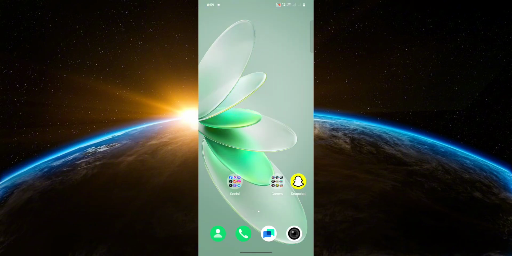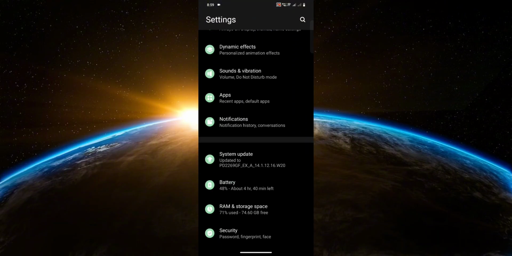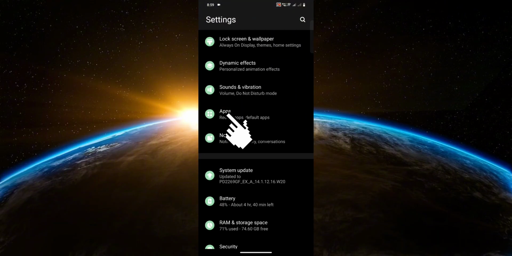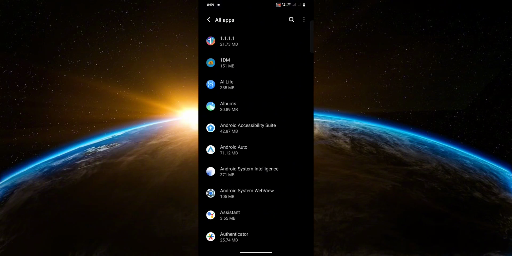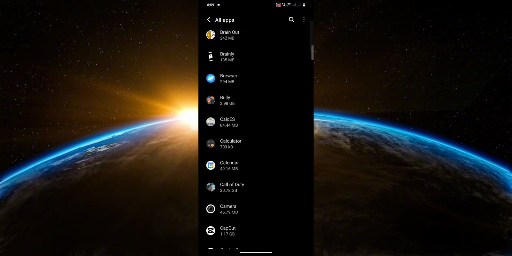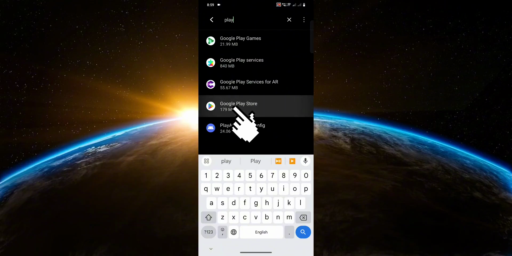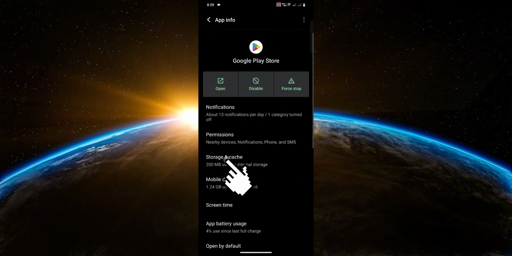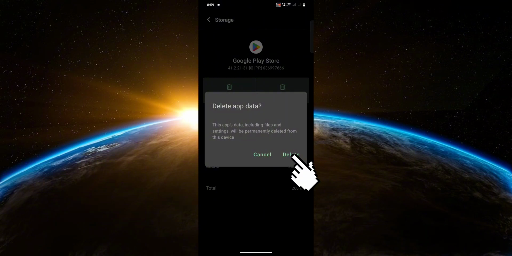First, head over to your phone's settings. Once you're here, scroll down and look for apps. Then click See All Apps. Here, you're gonna want to look for the Google Play Store, or you can simply search for it using the search feature. Once you're here, click Storage and Cache, then click Clear Storage and hit Delete.